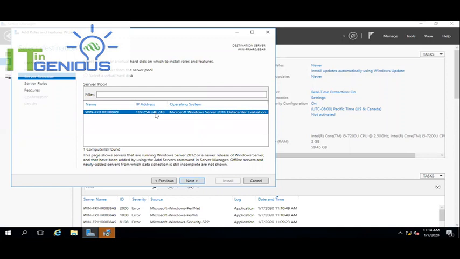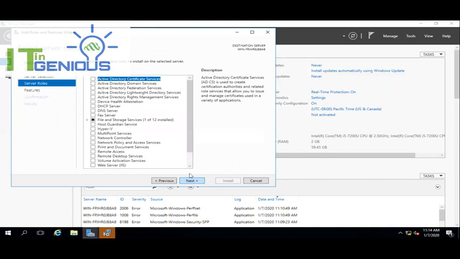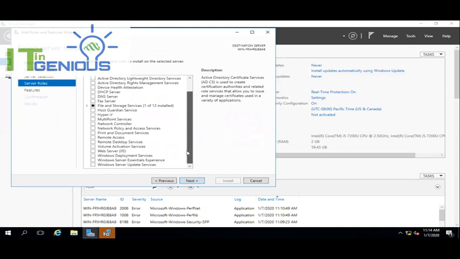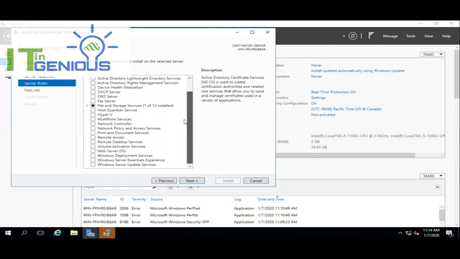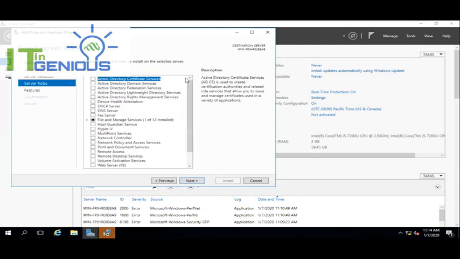If there are multiple servers in your server list, you will get all of them here. Then you have to choose the server where you want to install your roles and features. Right now we have only one server. Click on next. These are the roles which are available, so you can select and install any role. We'll see later how to install and configure those roles.